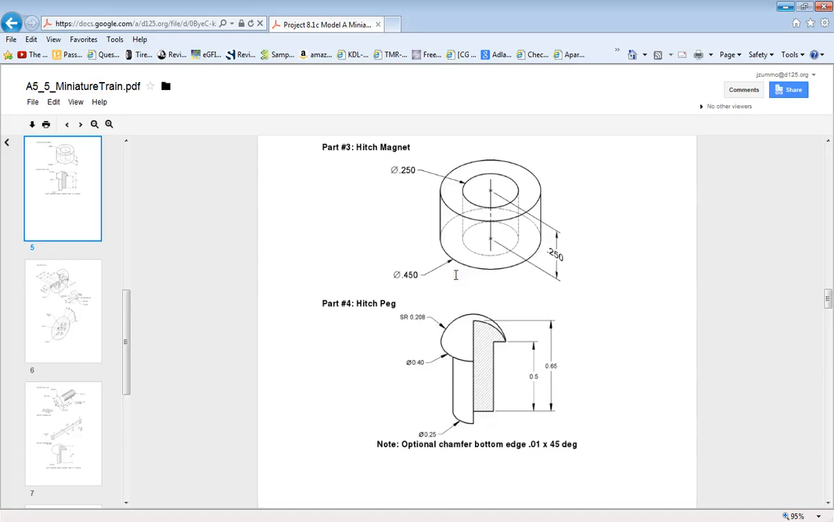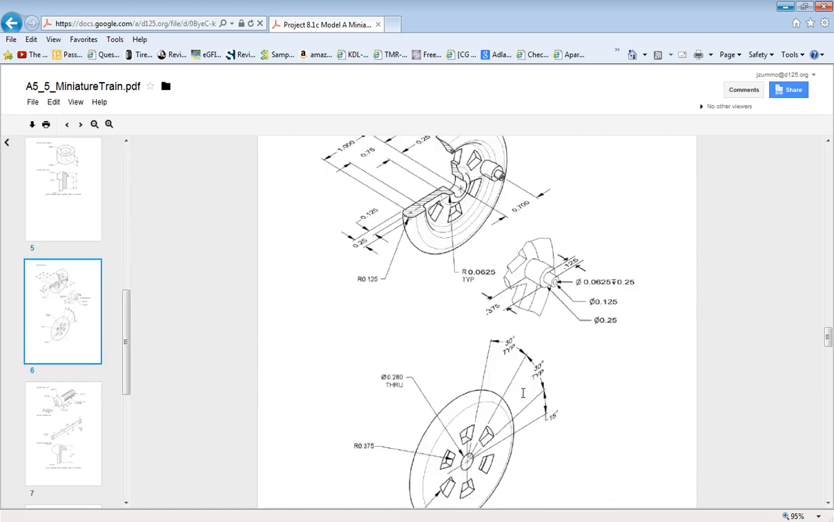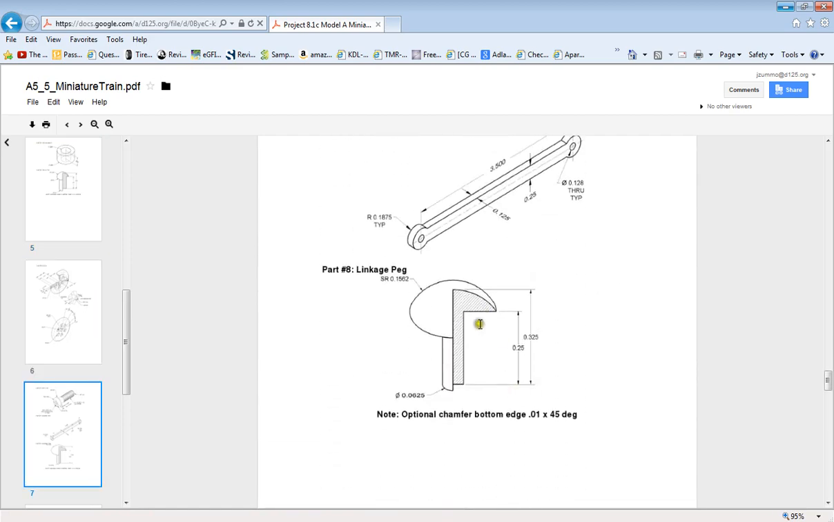This video will focus on how to create the hitch peg for the model miniature train. Now, some of the same principles that I'm going to talk about for creating this part here can actually be applied to the linkage peg that we see down below. Same thing, just different numbers.